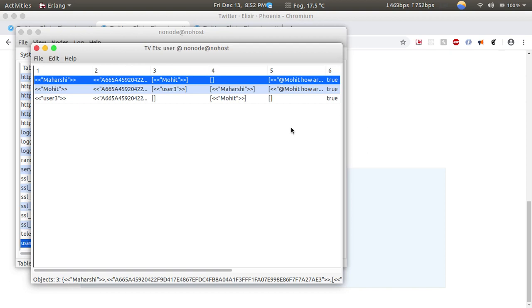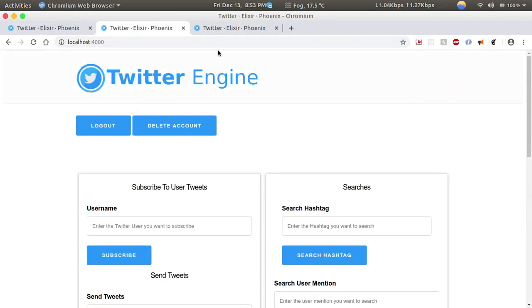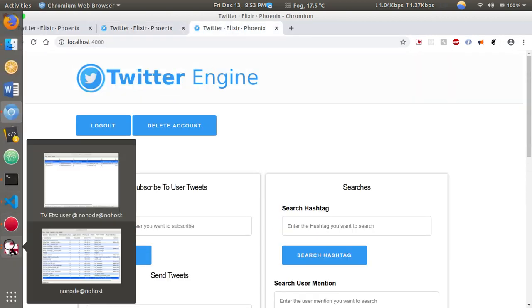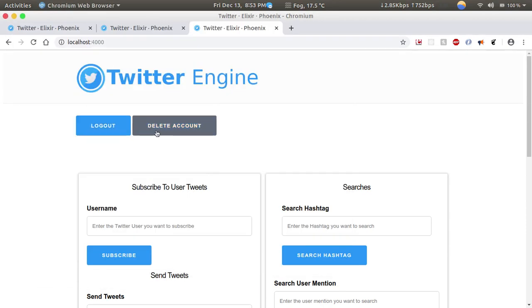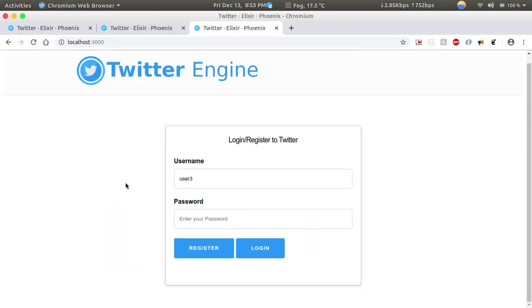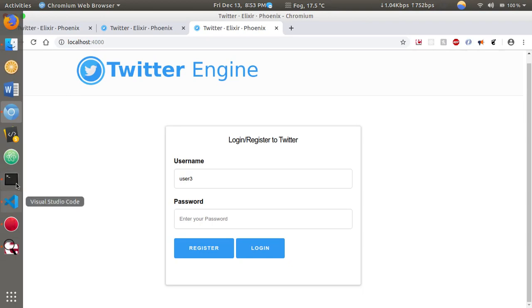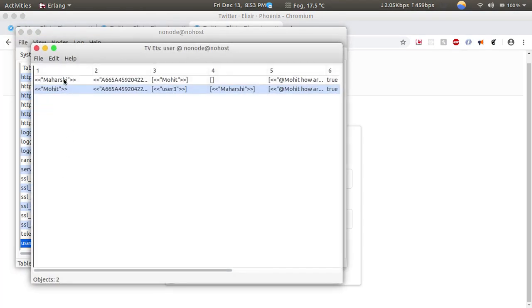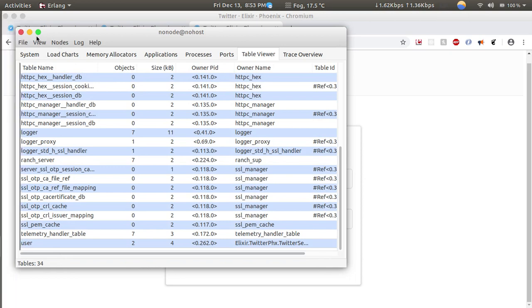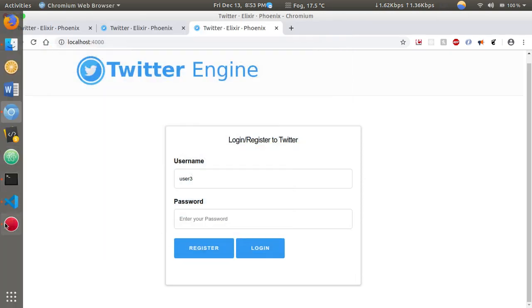Now we'll see the final functionality of deleting an account. I'll go into the third user. We see in the table that we have 3 accounts. I'll delete the third account. User 3 has been successfully deleted, and when I go into the table to look at it, we see only 2 users. The third user has been deleted, and yeah, this is our project. That's it.